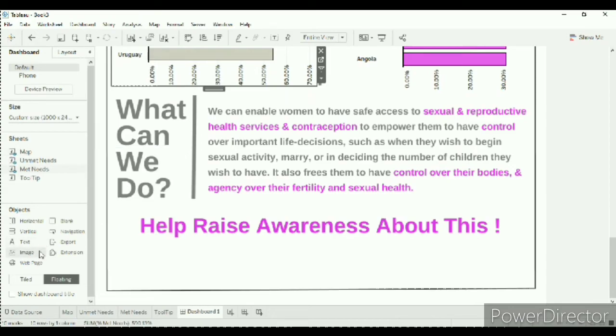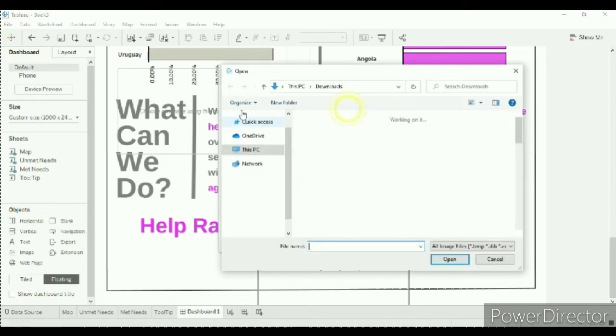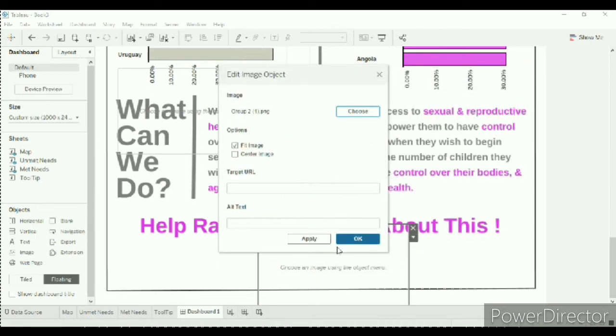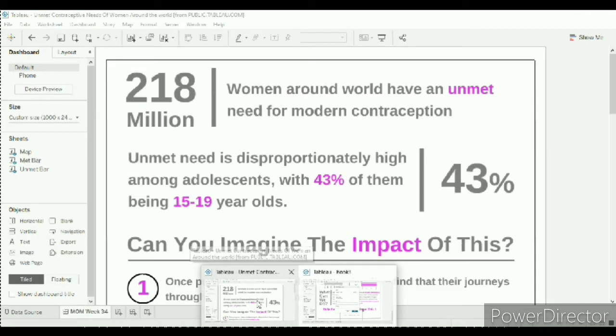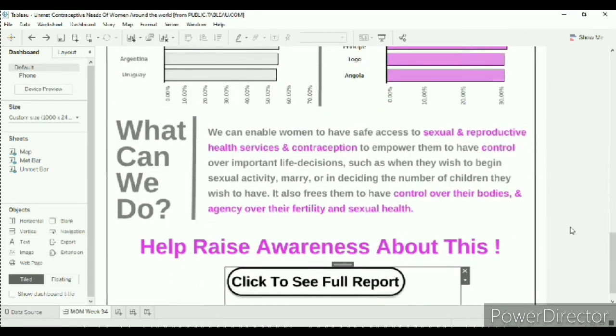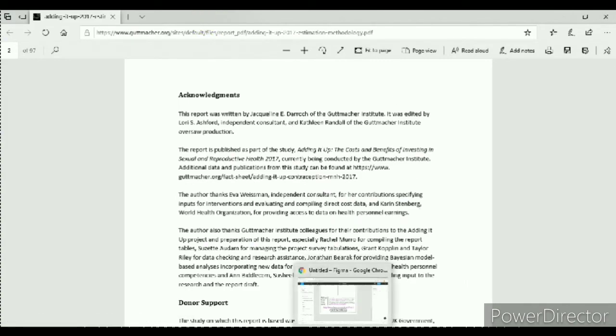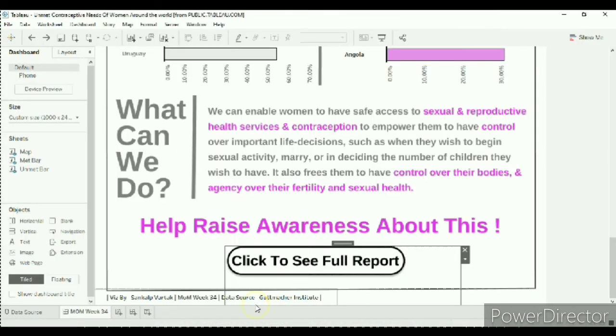Now we have to create the button. So for that, drag image, choose this image, and for target URL, you can put any URL you want in that. So when you put your URL, when you click on that image, you will be redirected to that website.